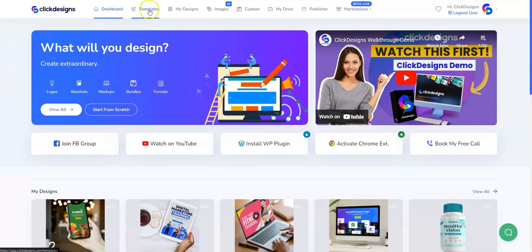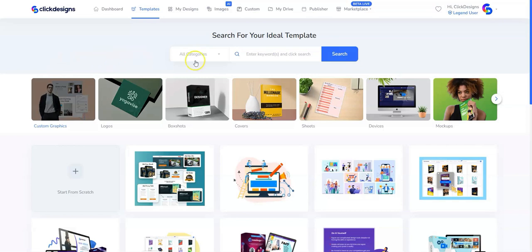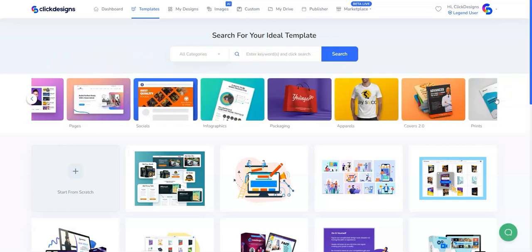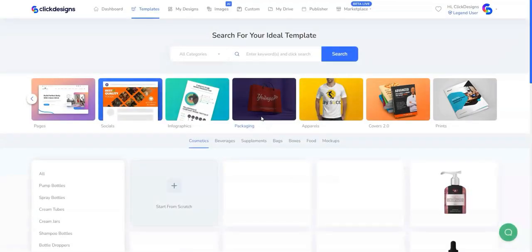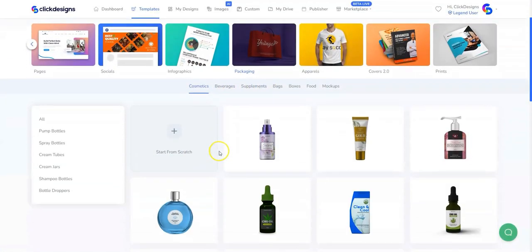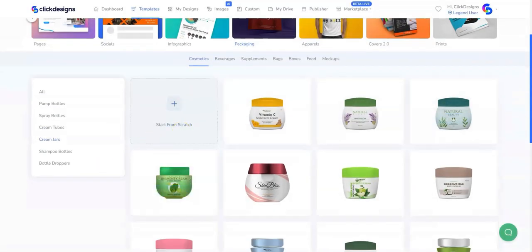First, log into your ClickDesigns account and then click on Templates. Hover your mouse over to the right side and then click on the Packaging category. Under this section, you will have the Cosmetics section pre-selected. On the left-hand side, click on Cream Jars so you can load all the cream jar templates.